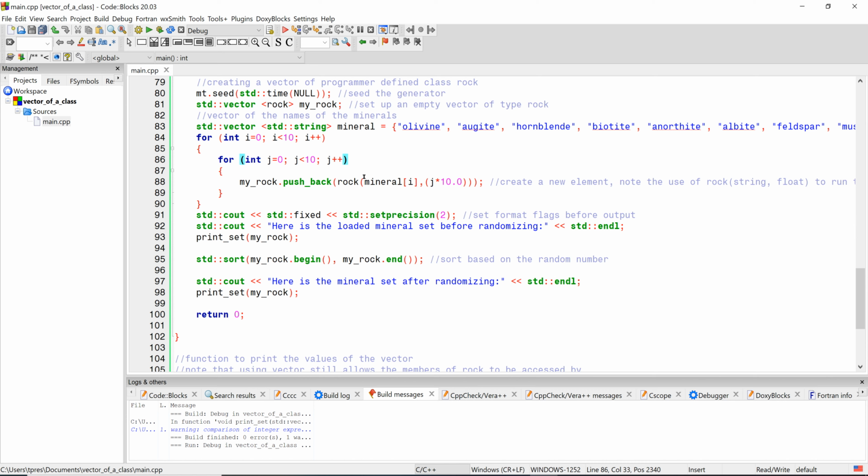So that's the name of the class, open close parentheses, and then we're going to send it the mineral, and we're going to send it the mass, separated just by a comma. So it's almost like a call to the constructor that's being done here, and that's creating that new element of the Rock and then putting it on this set of rocks that's our vector.